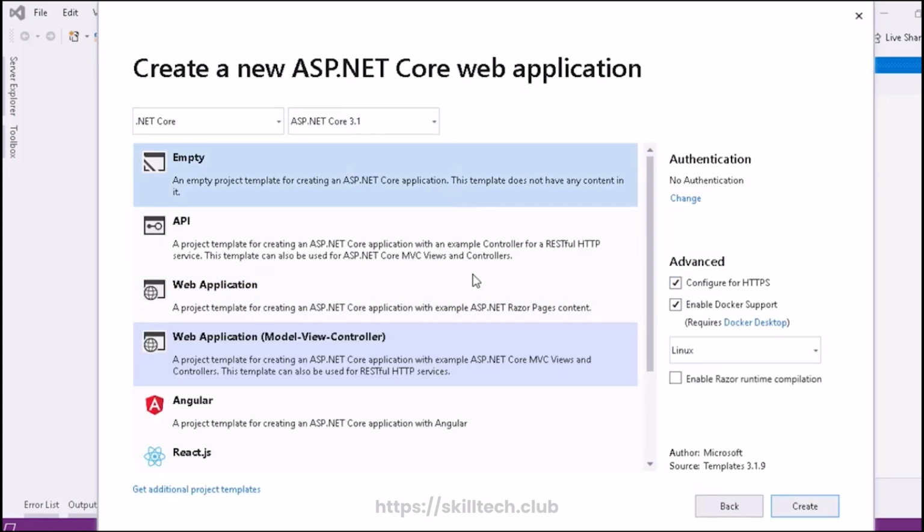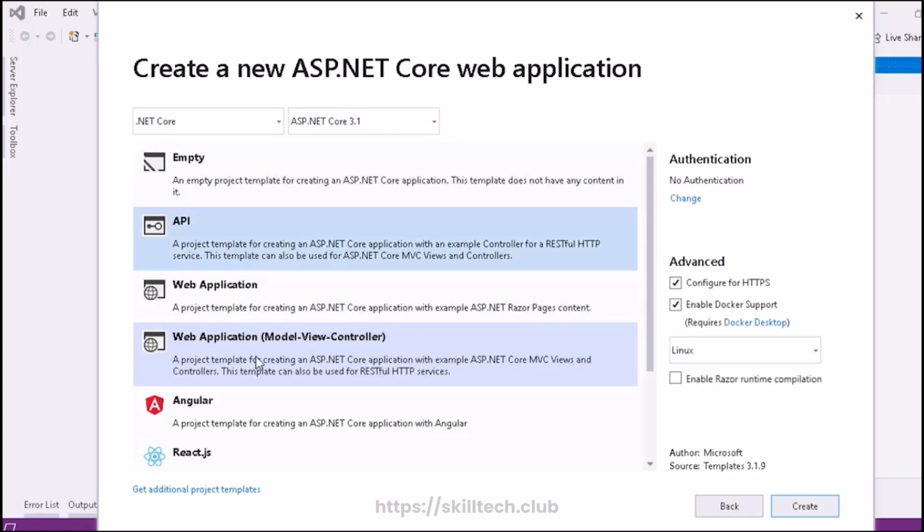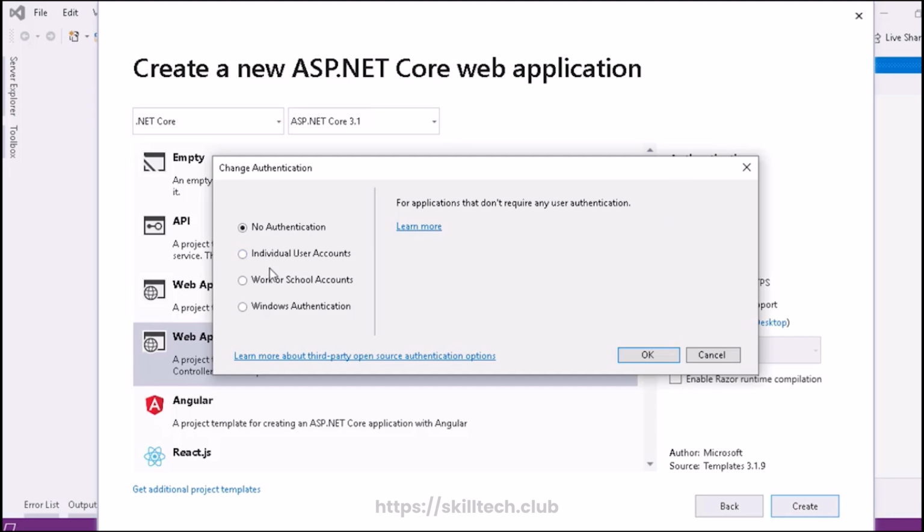While creating this new project, it is asking me which template I want to choose. I'm going to select Web Application Model View Controller, and then on the right side where we have Docker support, we are going to uncheck that, while on the top we have an authentication option. I am going to change it from No Authentication to Work or School Account.